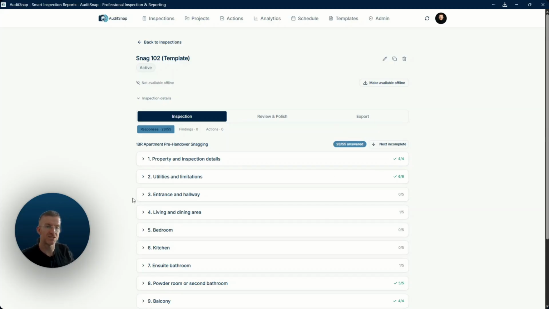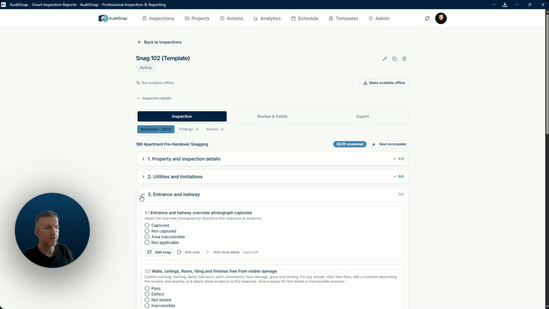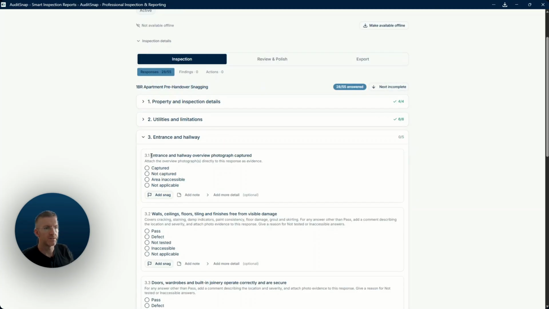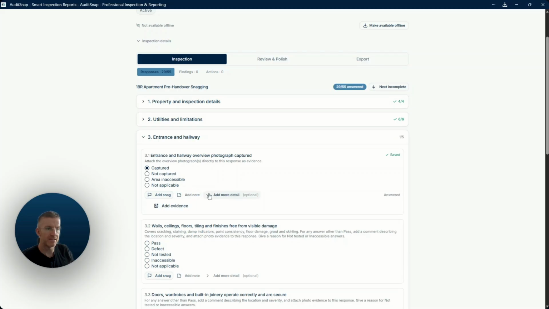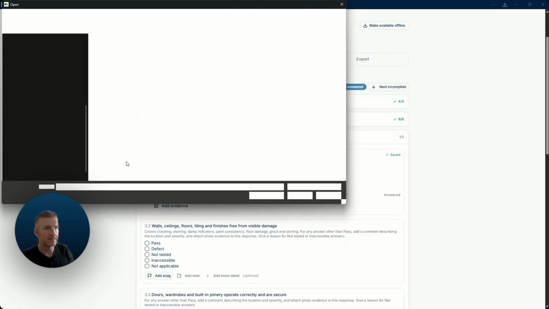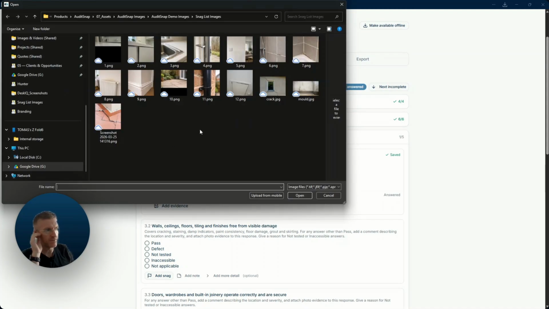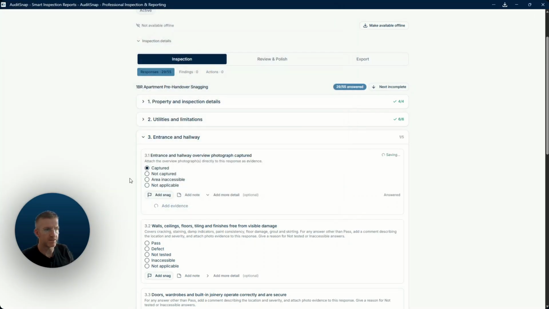Let's look at the next sections. Let's add some snags. So let's do entrance and hallway here. The first question here is: entrance and hallway overview photograph captured. So we can say captured here, but we can also add the photograph itself. Let's just choose a photograph from our gallery, and we don't have full visibility here, but let's just choose one at random and leave that in there as evidence that we've captured our photo.